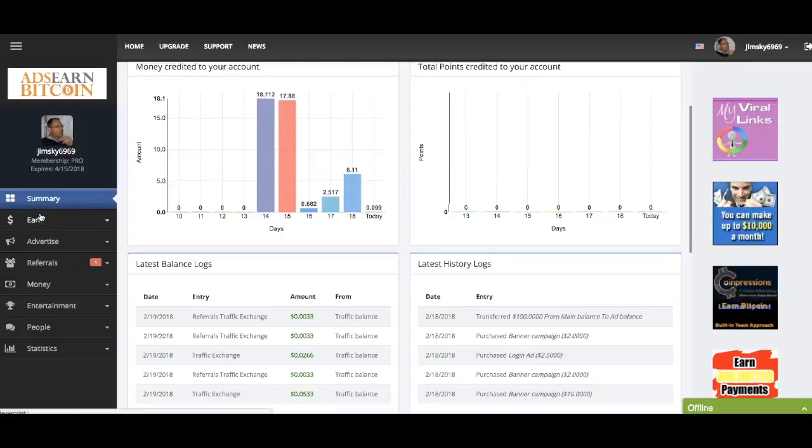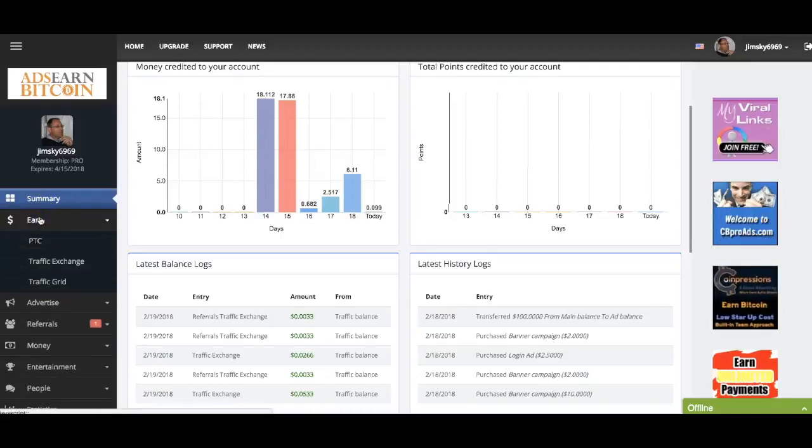Okay, in this video we're going to go over the earnings tab. The earnings tab has 3 submenus: paid to click ads, traffic exchange ads, and traffic grid ads. All of these, as it says, are earnings. So these are how you can earn in Ads on Bitcoin from viewing ads. You can also earn from promoting and getting referral percentage on your downlines 3 levels deep.